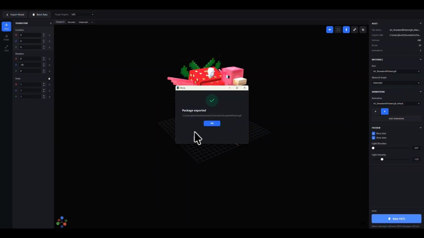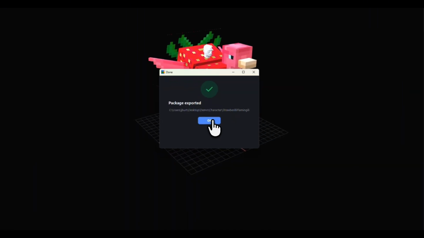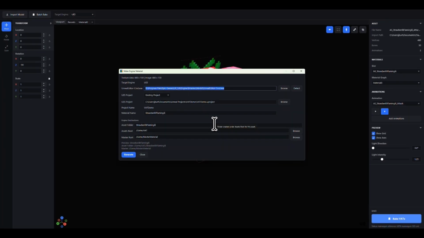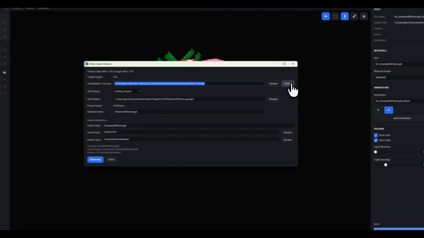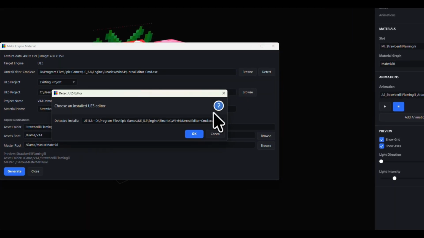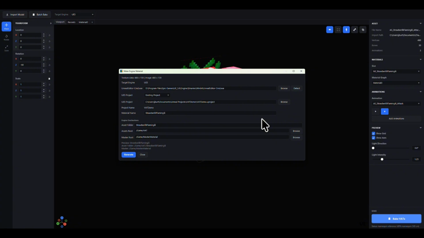Next, make sure your Unreal Engine project is open. I already have mine open in another tab. If you don't, make sure to do it before the next step. Now go over and select Detect. This only needs to be done once per project. This is where you can detect your Unreal Engine version. I'm going to select Unreal Engine 5.8.